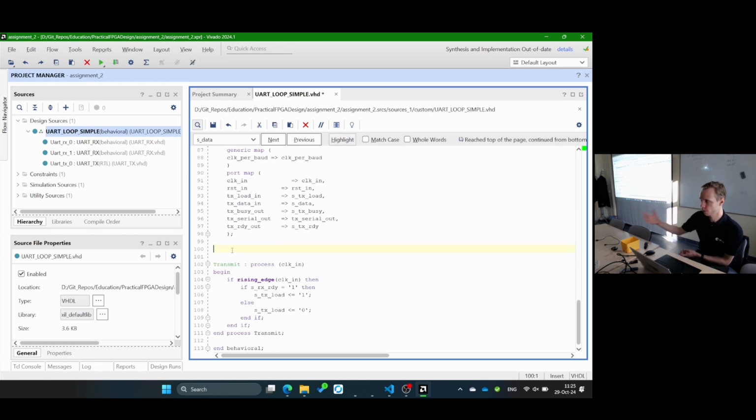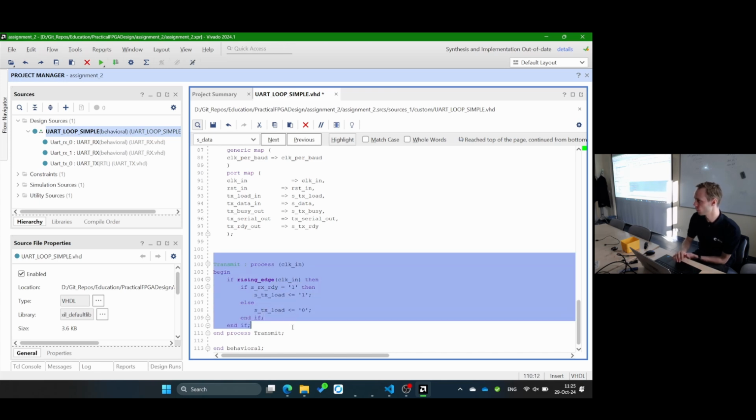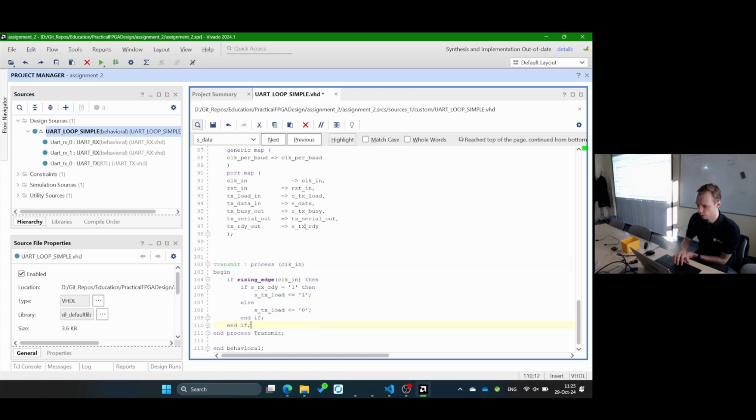So we're in the architecture, in the component. We have instantiated our components. Then we will have here the transmit, the process, where we will go through. Procedures and functions I will probably do in the assignments as well. But here you have understood at least the design hierarchy, how these kind of things build up.